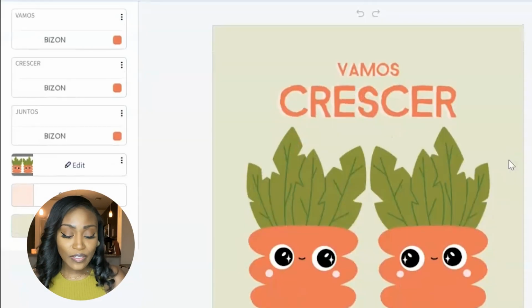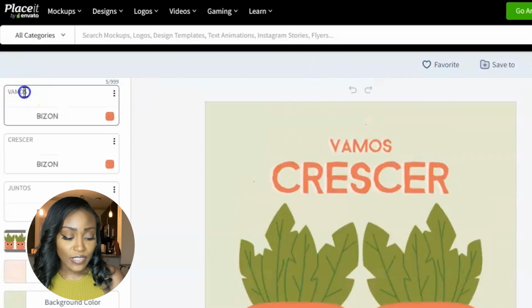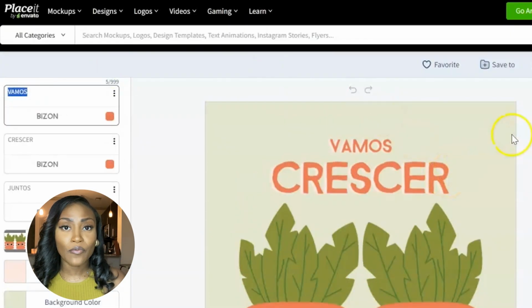All right, so what's on the screen is the design that we want to edit. And so I'm going to edit the text. I think this is in Spanish. So we're going to click on the space over here and just double click and just start to type in what we want it to say.